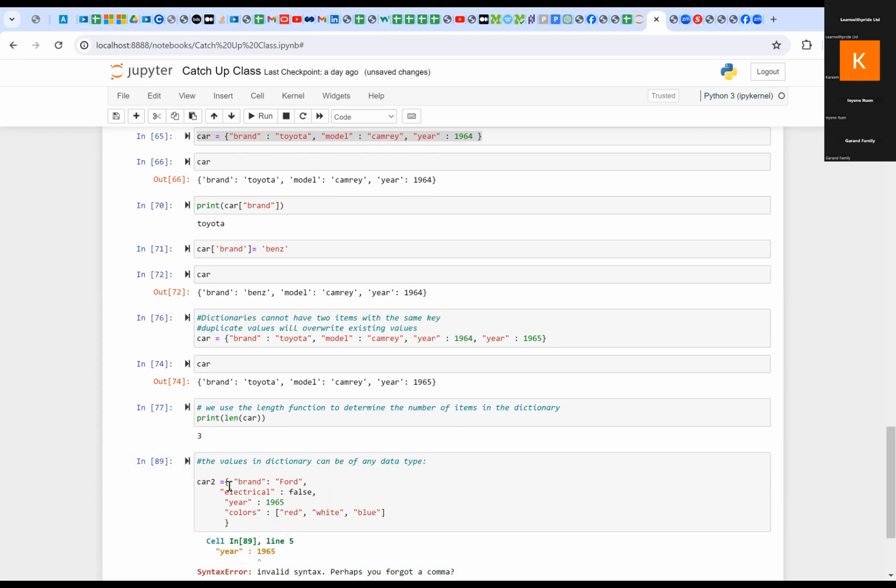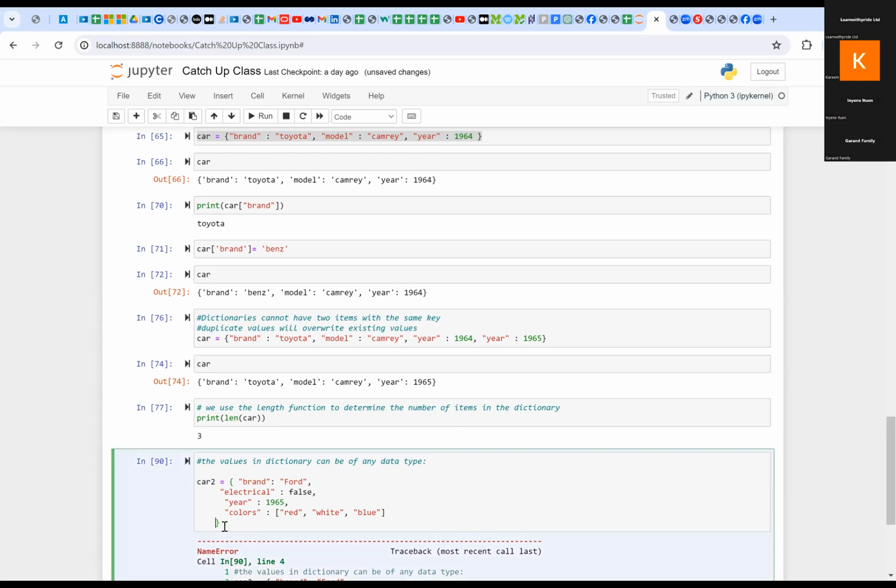Oh, something is not correct. Can somebody check what is wrong? There is no comma after the year, 1965. There's no comma here. Did somebody get that? Okay, that's correct. Can somebody check again what's wrong? Something is wrong. I need somebody to check. We can't see what the error message is.